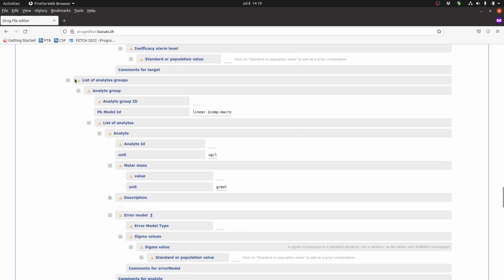Then we have the list of analyte groups. You will have just one analyte group. That's for some specific medical drugs; we need to be very generic. As an ID, I would suggest using the same as the analyte itself. Then we have this PK model that should be the one you chose at the beginning when you started with this template. And then we can add the list of analytes. You will have just one, which should be the same as the active moiety.